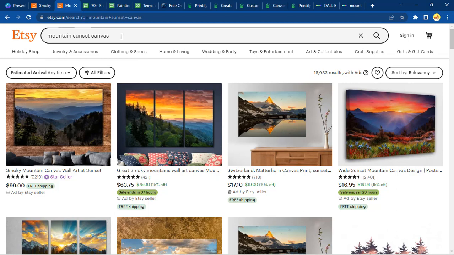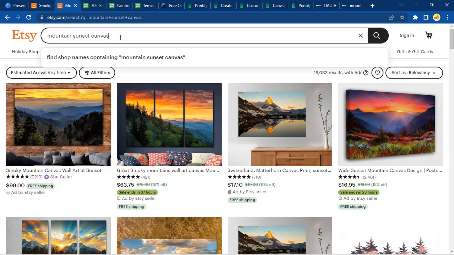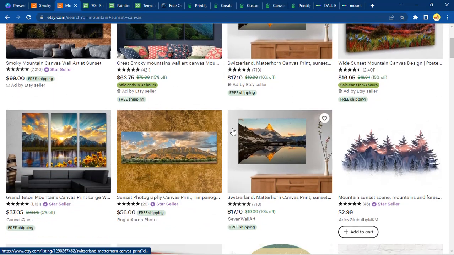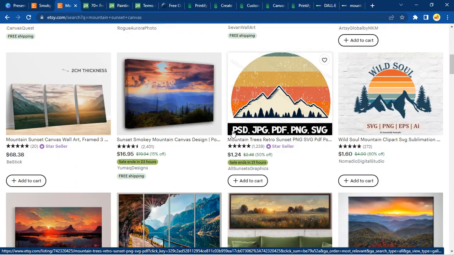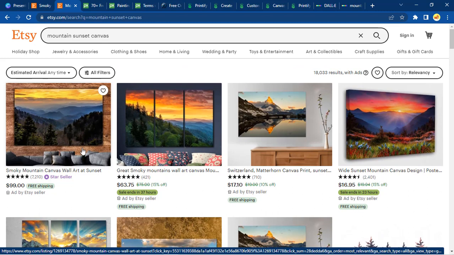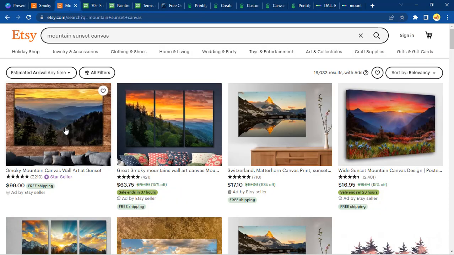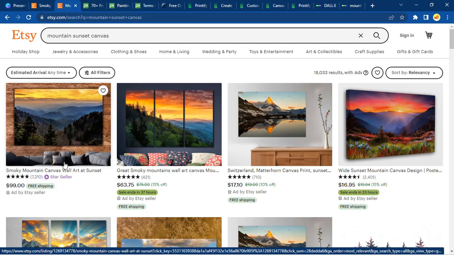Now, what I did was I simply searched for mountain sunset canvas, right? And it will give you an idea. If I scroll down, right, there's quite a number of products that are selling. And okay, this caught my eye, right? The Smoky Mountain Canvas wall art at sunset. It's pretty similar actually to what we have right now over here. So which means that, okay, if this is the number of reviews, that's pretty good. Okay. And it's selling at $100, okay, 99 bucks, right? And if we can sell for something like this, a couple of bucks lower, right, then we're in good shape.